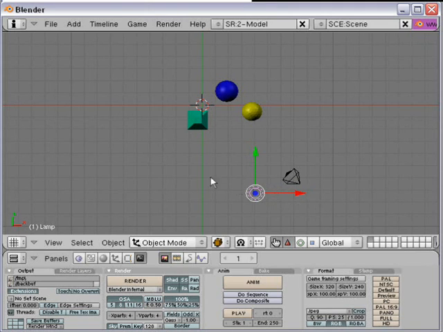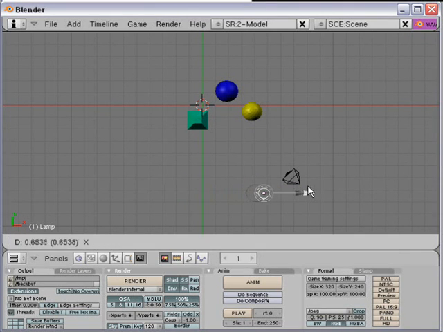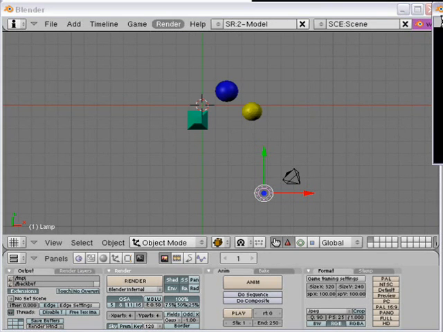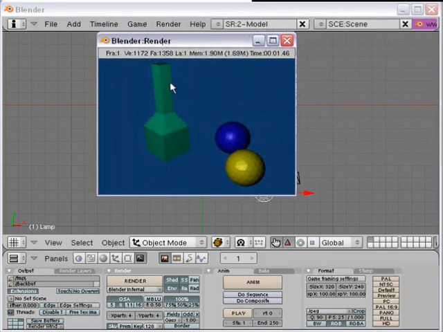and maybe use a red arrow if you want, depending on which way you want these shadows to be projected. Let's render the current frame again, and it's a lot lighter now.